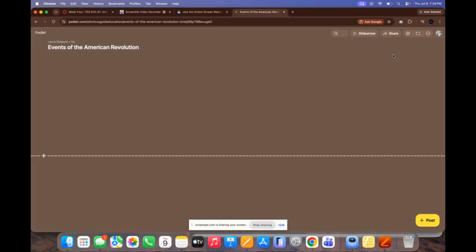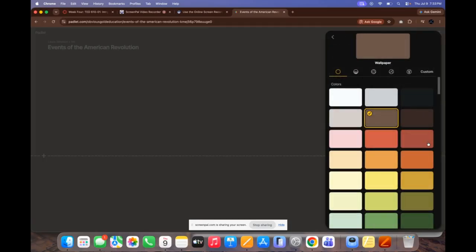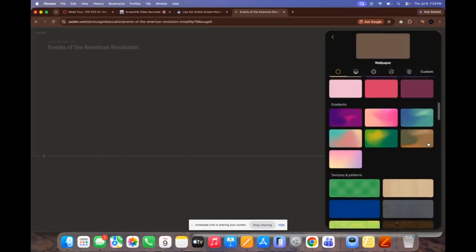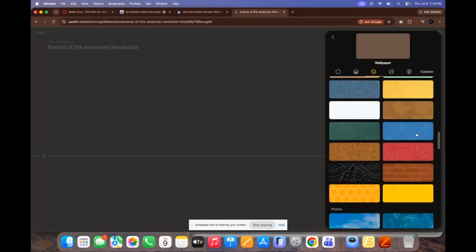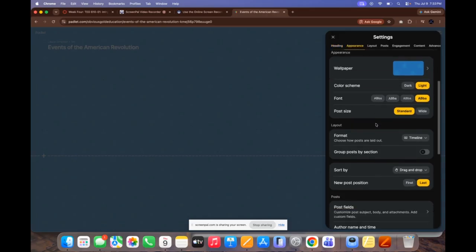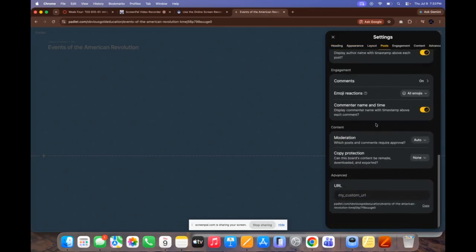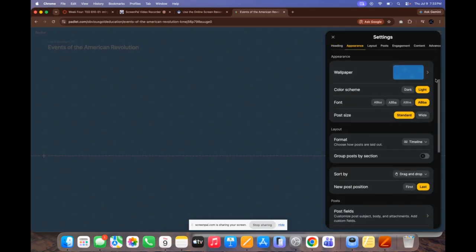Now, if I want to change, because this background is brown and ugly, I'm going to go to settings, and then here I can change the wallpaper. I might pick just whatever fits what you're talking about. So I got my blue stars to represent the American Revolution. So this is where in settings you can play around with the different stuff. You can give a description, you can change the icon to fit your topic, and then again change your layout to fit whatever you would like it to.